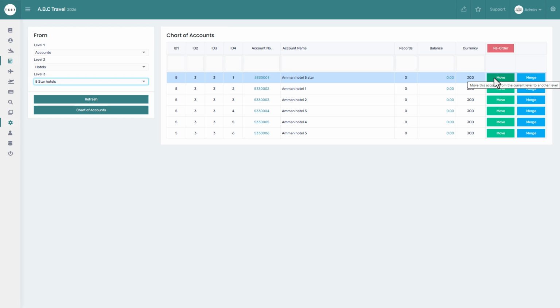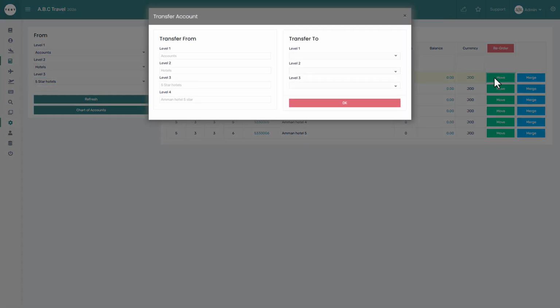To do that, from the Chart of Accounts structure page, we select Level 1 as Accounts. Then we select Level 2 as Hotels. Then we select Level 3 as 5-star hotels. Next to the Amman Hotel 5-star account, we click Move. A pop-up window will appear.